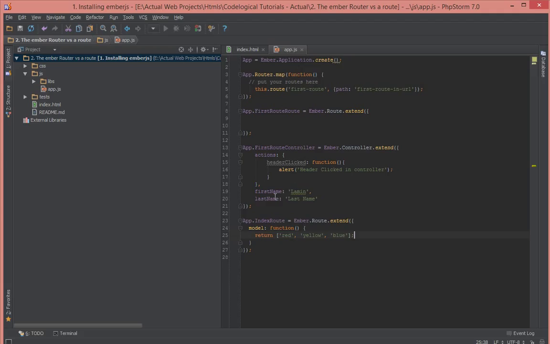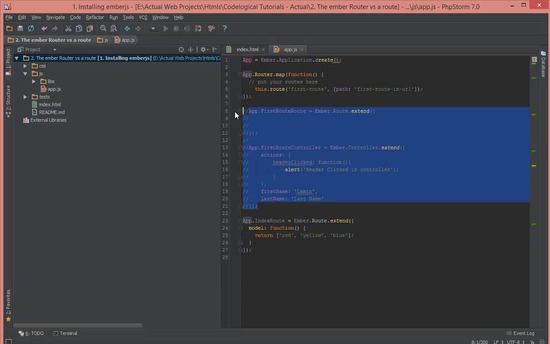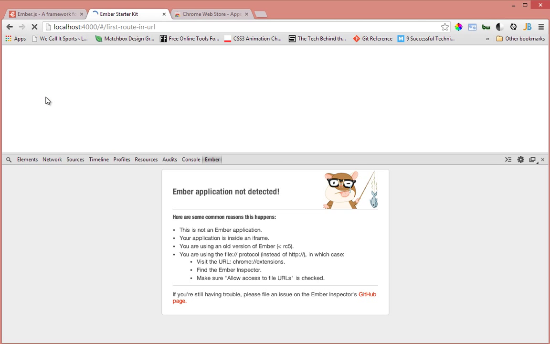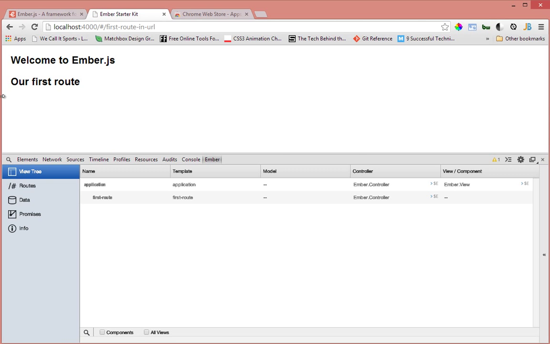So let's just comment this route and this controller out from the last tutorial, which is tutorial 4, our first controller. So when I refresh this page, all this data disappears from the controller, that's fine. But now when we come to the Ember inspector here, I'm using Chrome, so it's available for Firefox as well. I think it behaves pretty much the same. Haven't used it in a while, but yeah.